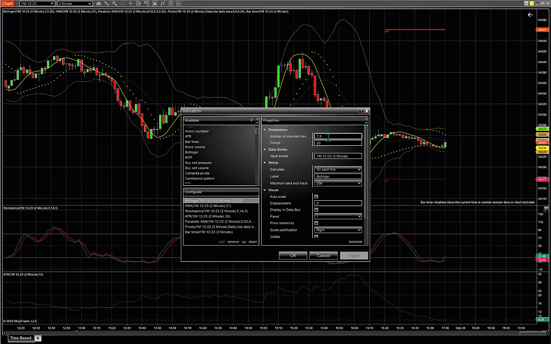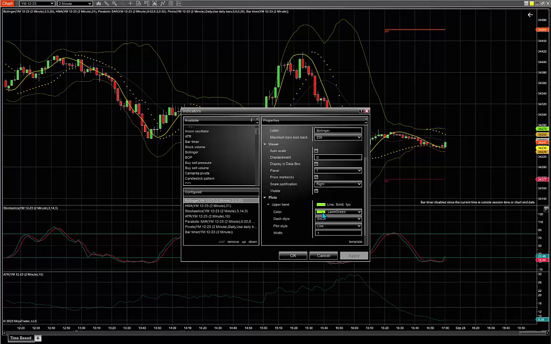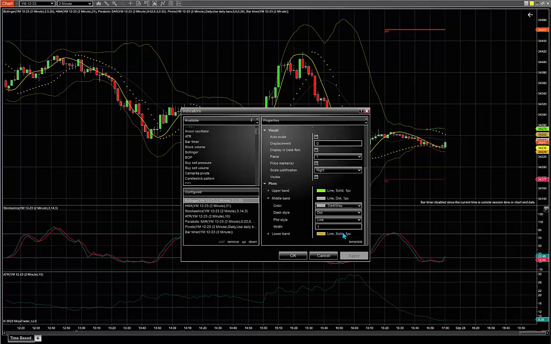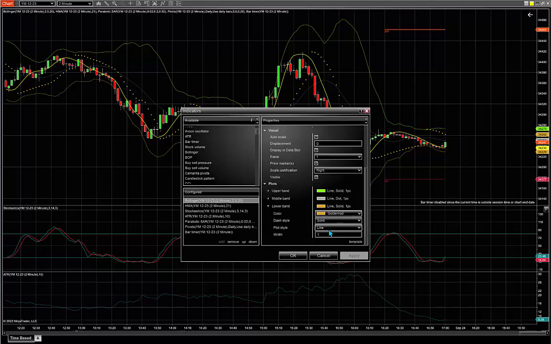We label it Bollinger, and you can see that we have an upper band, which I have as lawn green, not Lorne green, and we have a width of 1. You can actually make these things thicker. All right, a middle band, which is dark gray, with a width of 1, and a lower band, goldenrod, 1. So that becomes the Bollinger Band.